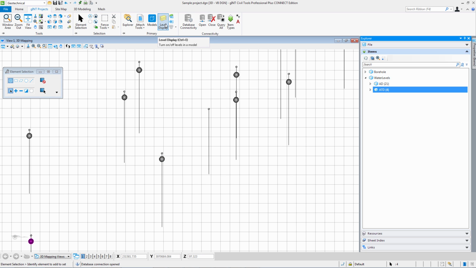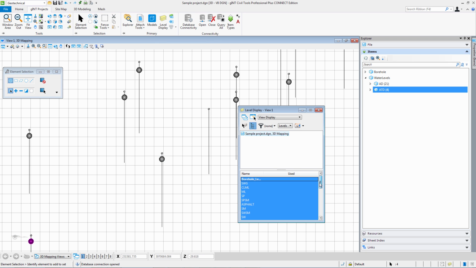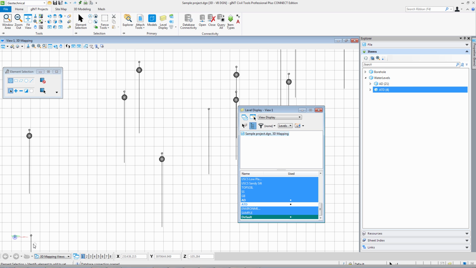And if I go into my level display information, you can see ATD and AD. So if I were to turn off ATD, the ATD disappears. If I turn off my AD, the after drilling levels disappear. So it's a good way to isolate and see any trends.